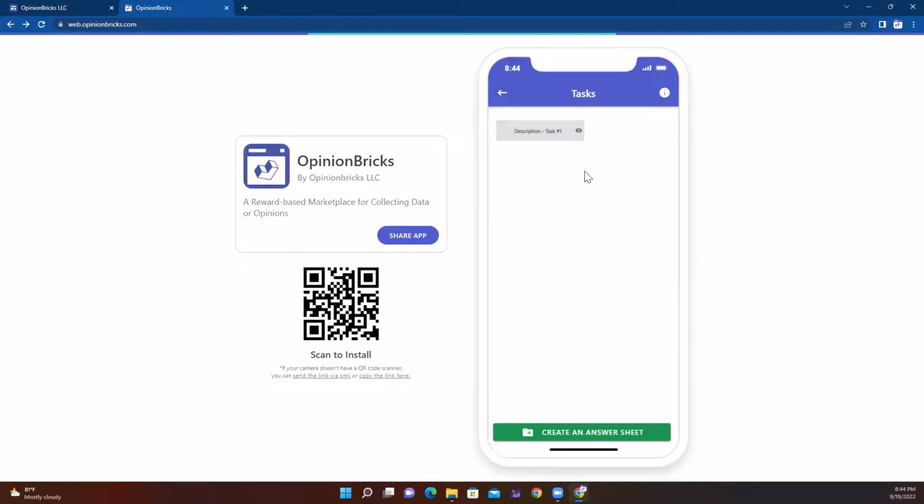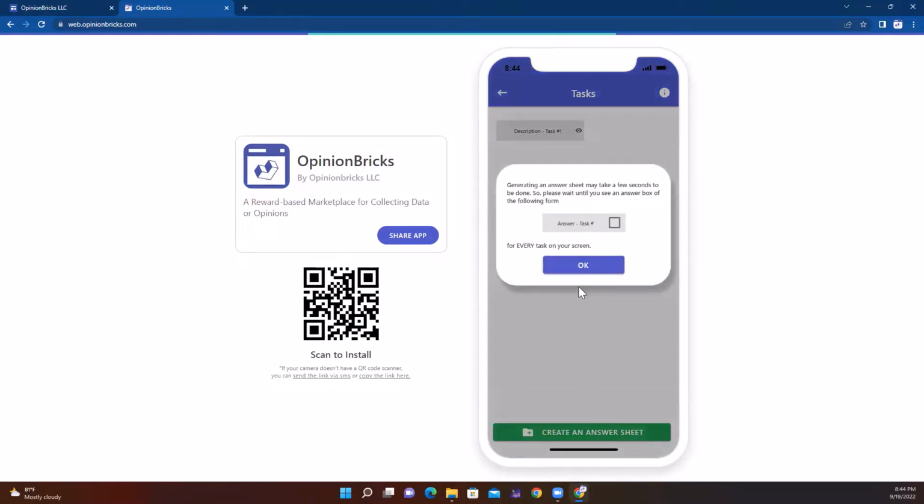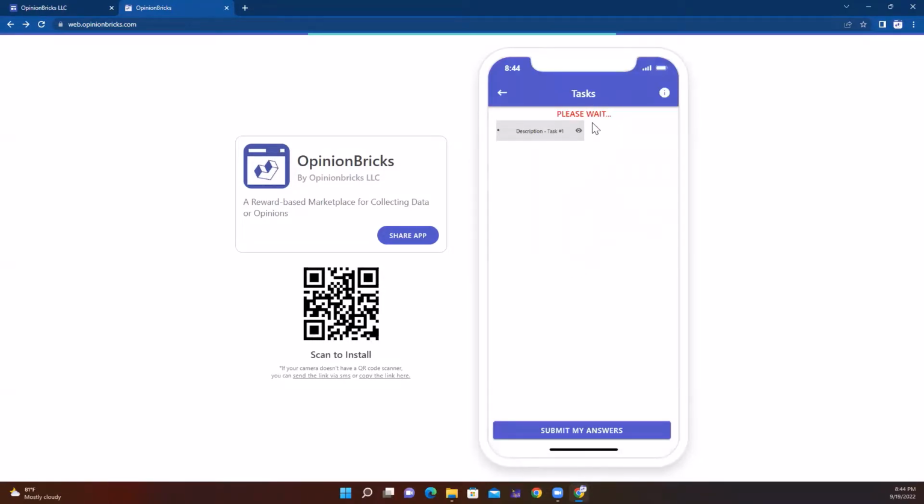So in order to create an answer to this task, I need to create an empty answer sheet. If you have multiple tasks here, once you create an answer sheet, you should see multiple boxes for the tasks. So we need to wait until the answer sheet is created. Because I had only one task, now only one box is created, which corresponds to this task. So if you had multiple tasks, multiple of these answer sheets would have been created for them. And we need to wait until all of them are created.